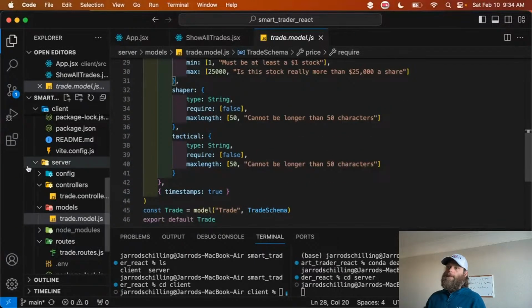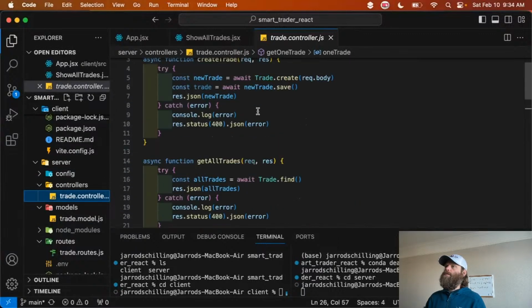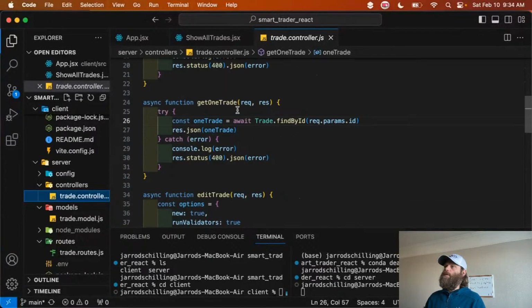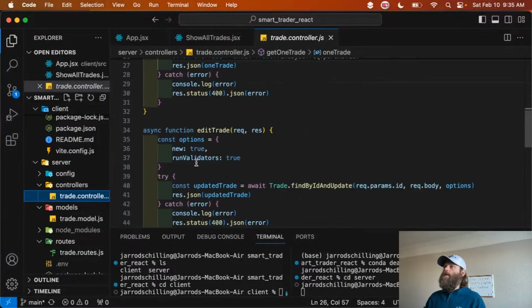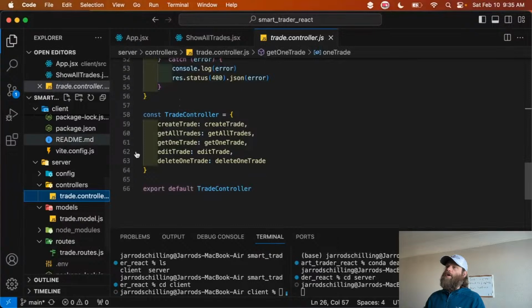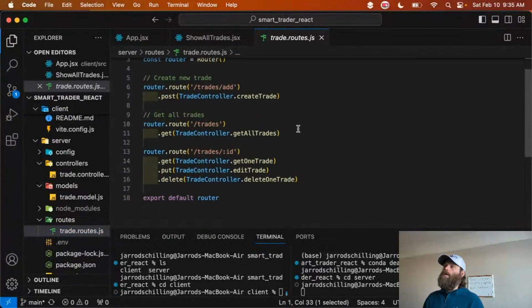We're going to take timestamps. Then we've got all the controllers set up. So create a trade, which adds a new one, get all trades, get one trade based on the trade ID, edit a trade, delete one trade. And then we created a dictionary to export this trade controller to our routes. We imported that here and created the routes that we can then access. I'm going to use Axios on the front end to target these routes. And then we went over the .env.